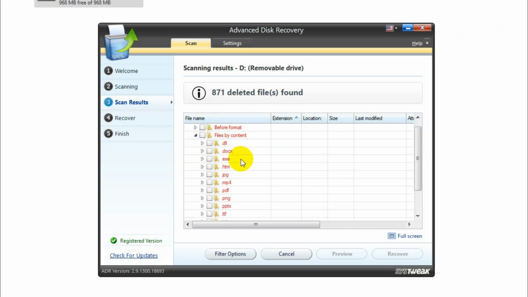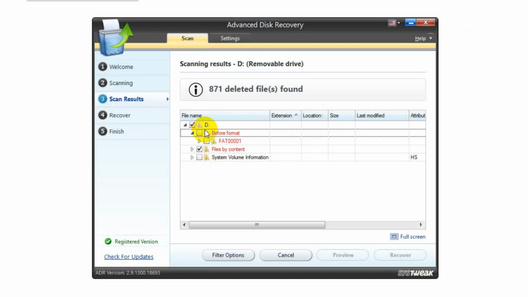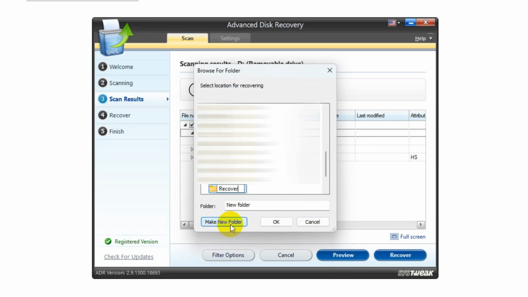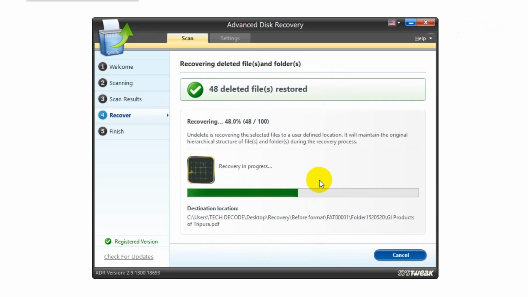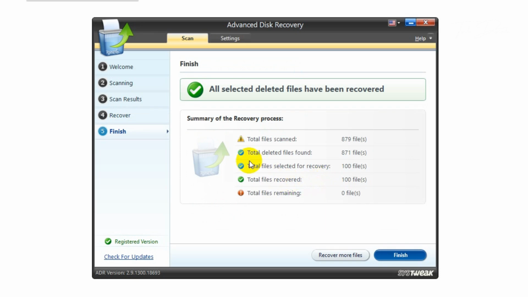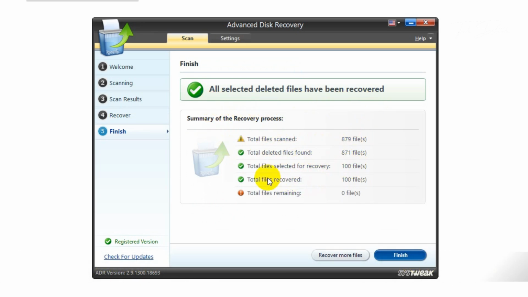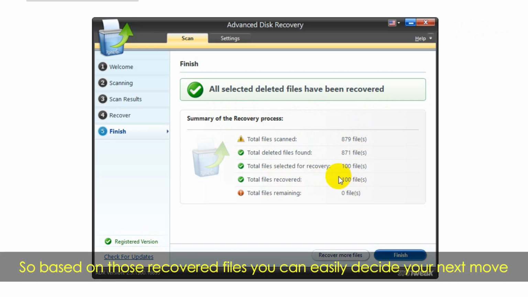So I am concerned with my PDF files, so I have selected my PDF files and also the data before I formatted the drive, and finally clicked on recover. Now you also have to create a folder other than the drive from where you want to recover the data. Simply create that folder and click on OK, and the recovery process will start. As you can see, all the deleted files have been recovered successfully. It has found a total number of 871 files, out of which 100 files have been recovered.